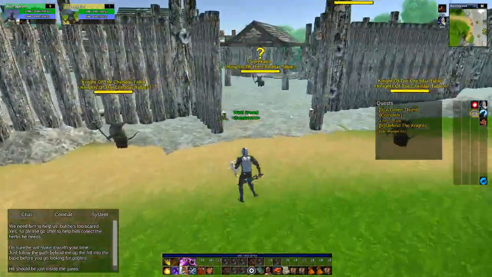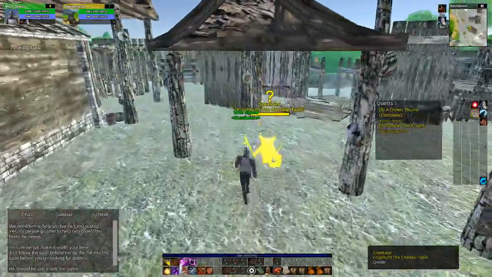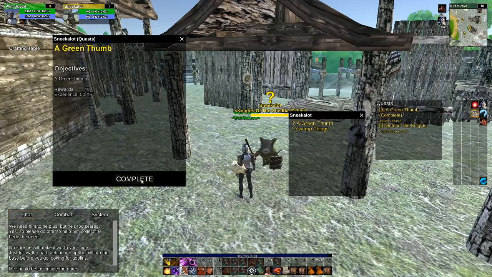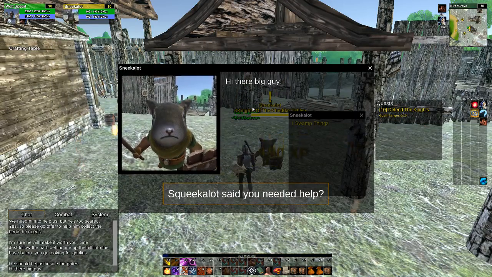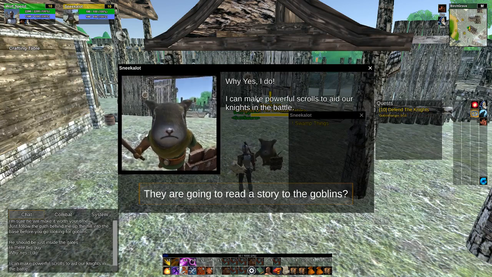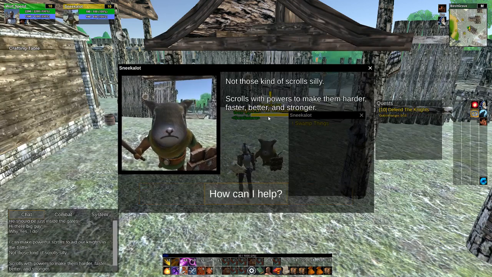And here's the gates. And it looks like this guy wants to talk to me. Hi there, big guy. Squeakalot said you needed help. Why, yes I do. I can make powerful scrolls to aid our knights in battle. They're gonna read a story to the goblins? Not those kind of scrolls, silly. Scrolls with powers to make them harder, faster, better, stronger.